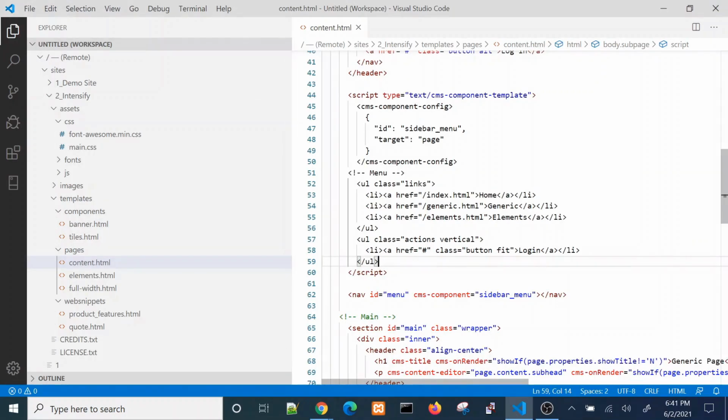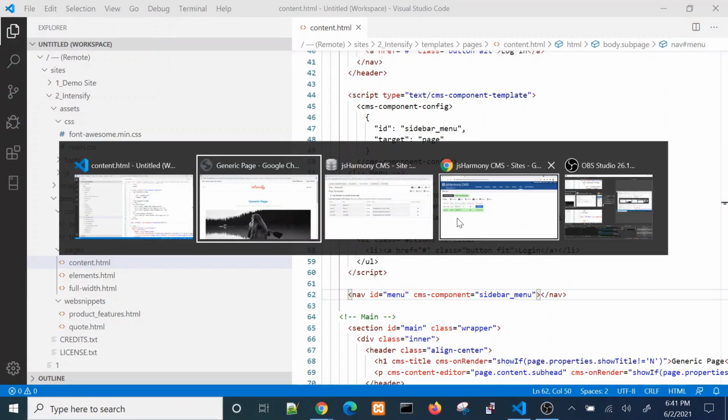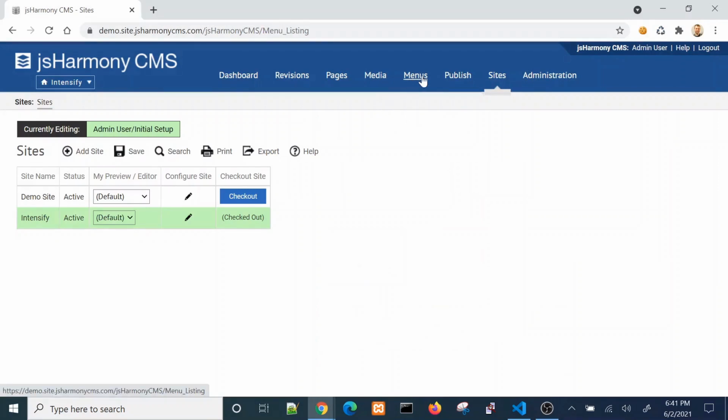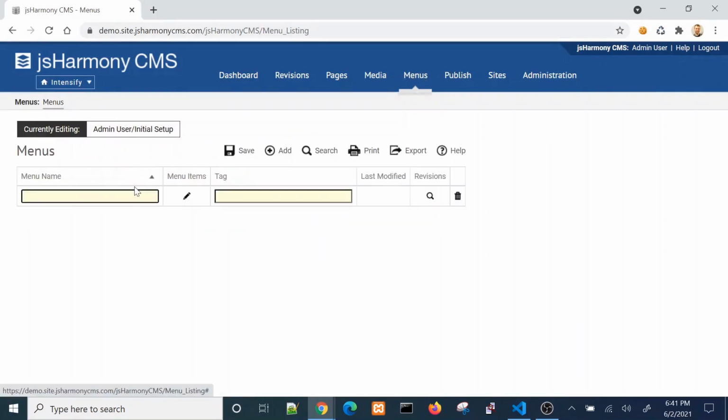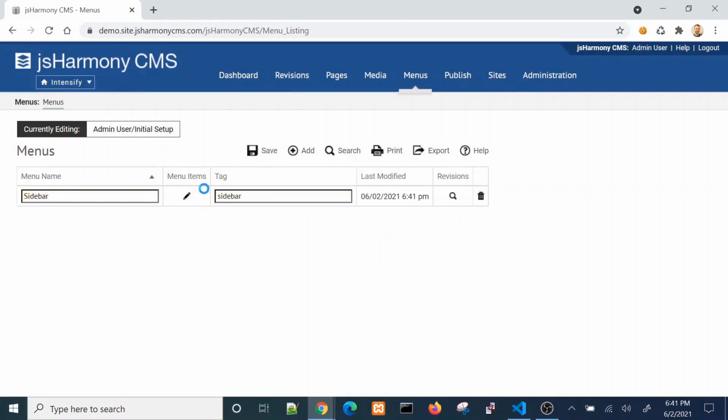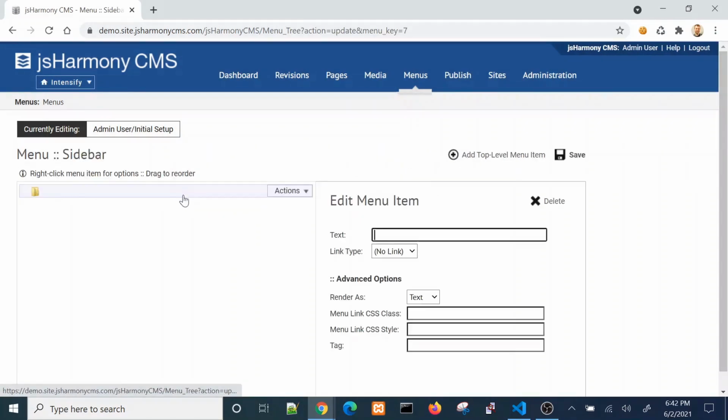So next step, let's go ahead and define the menu that we'll use in this template. In jsHarmony, the menus are defined on the menus tab on top here. So we'll add a menu. We'll call it the sidebar menu. And the important thing to note is the tag. The tag is how the page template is going to reference this menu. So we'll call this sidebar, all lowercase. We'll save it, and we'll add some menu items.